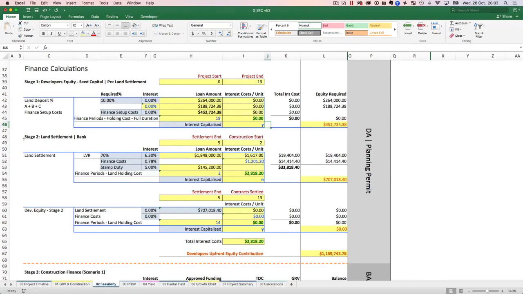Then there will come a time when you will settle on the land. That means a bank needs to be involved. Now the bank's going to say, okay, they actually pick up this number. Now this is just the land settlement. At some point I've got to settle on the land.